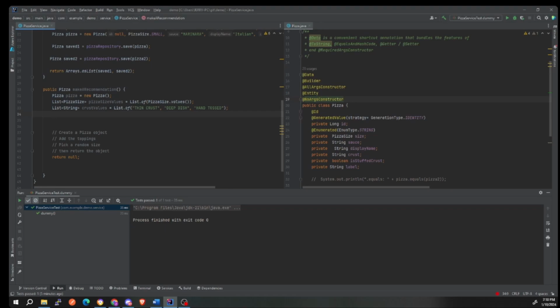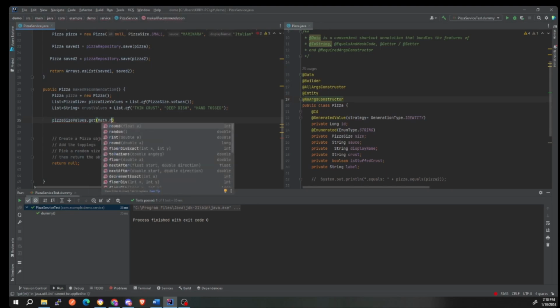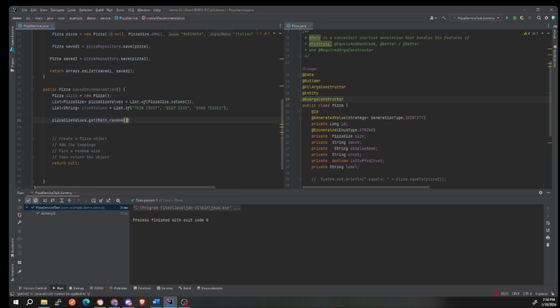All right, we can just keep it like this now, right? And now we can figure this out for the rest of them. For one of them, we can do something like pizza size values dot get, and then we can do math dot random times pizza size values dot size, like this. So the index is going to be equal to that.